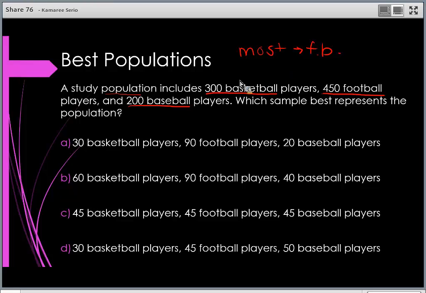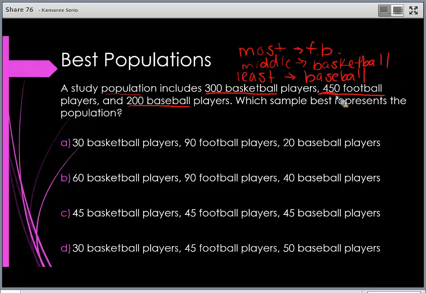Most football players. It has the least baseball players. And in the middle, I have basketball players. Right, because 400 is the biggest number, so that's why I have the most. 200 is the smallest number, so that's why that's the least. And 300 is kind of right in the middle, so that's why that's my middle.